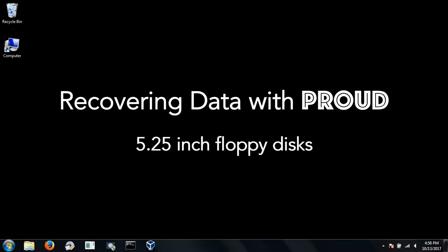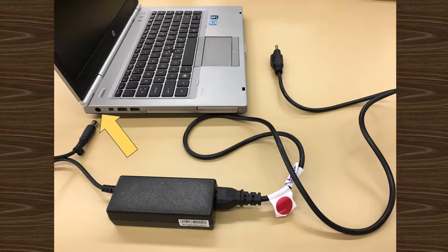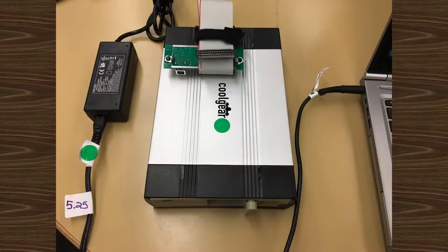Today we'll be learning how to rescue your files from 5 1/4 inch floppy disks. First, make sure the laptop is plugged into a power source. The cord plugs into the round port on the upper left-hand corner of the laptop. Next, connect the 5 1/4 inch floppy disk drive to a power source.